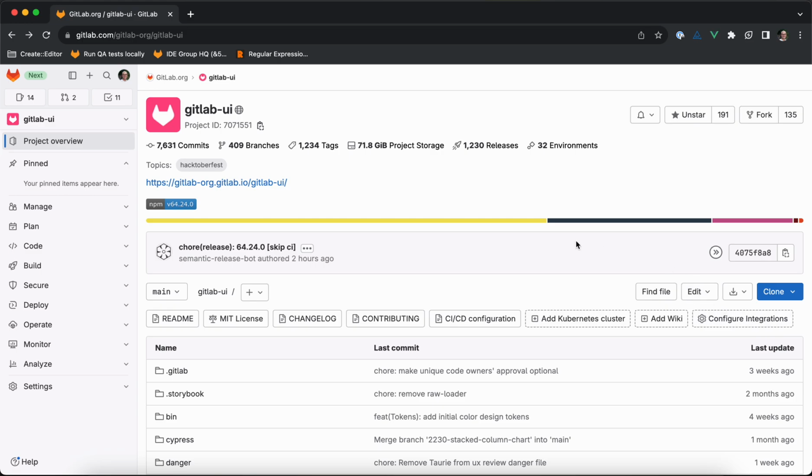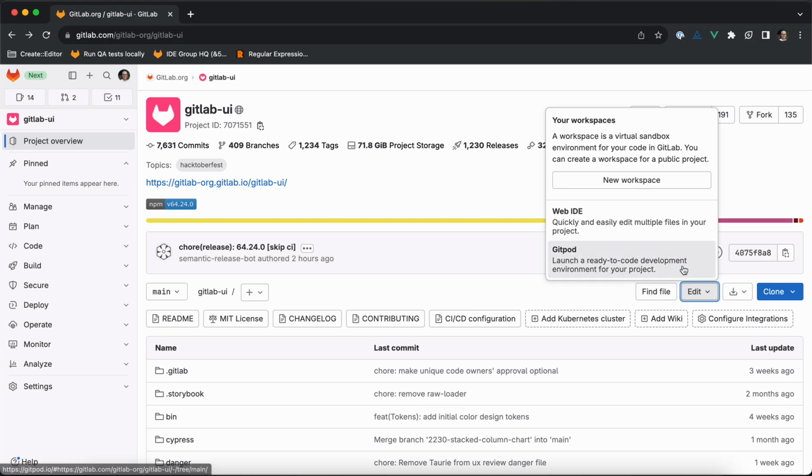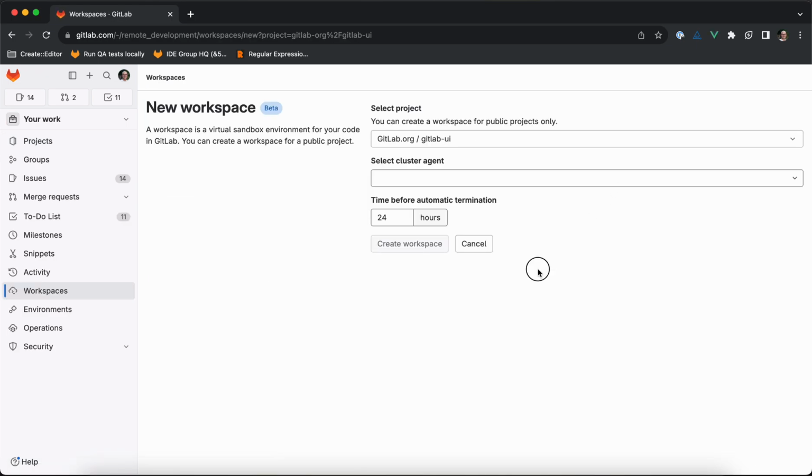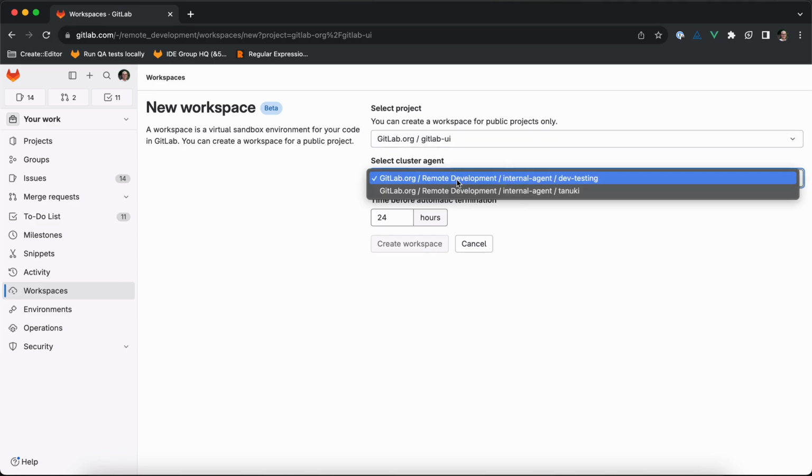To create a workspace for GitLab UI, you can go to the Edit dropdown, and you will see here a new workspace button. So I'm going to click here, and this is going to redirect me to the Create Workspace screen, where the GitLab UI project is pre-selected, and you can choose a Kubernetes cluster where to create the workspace.